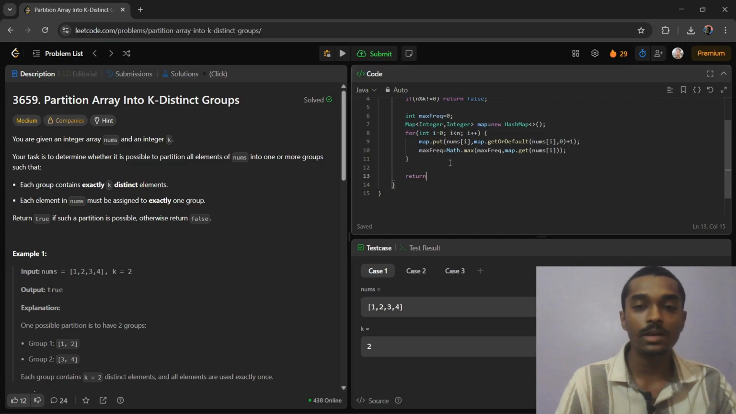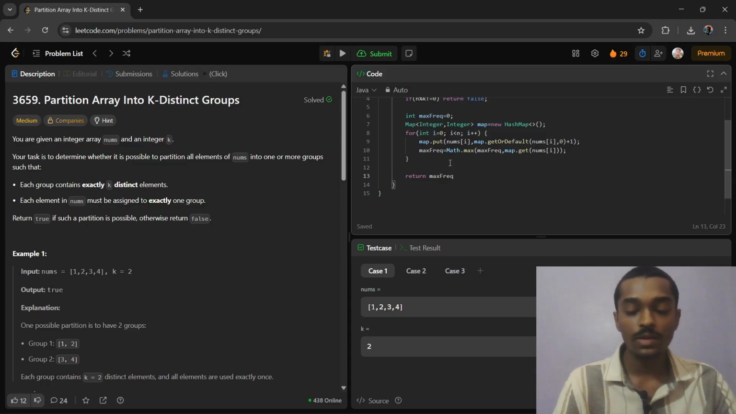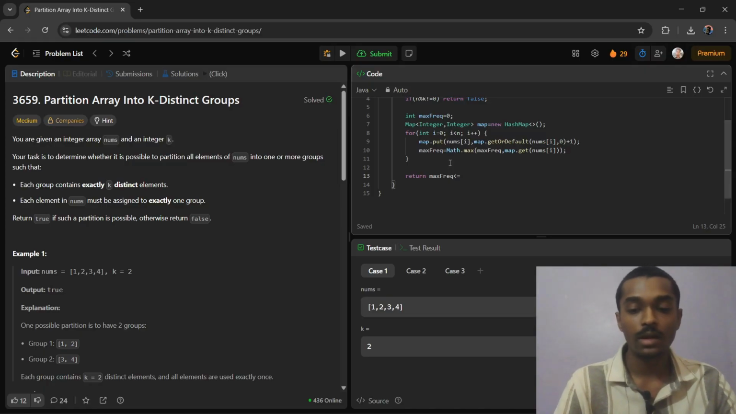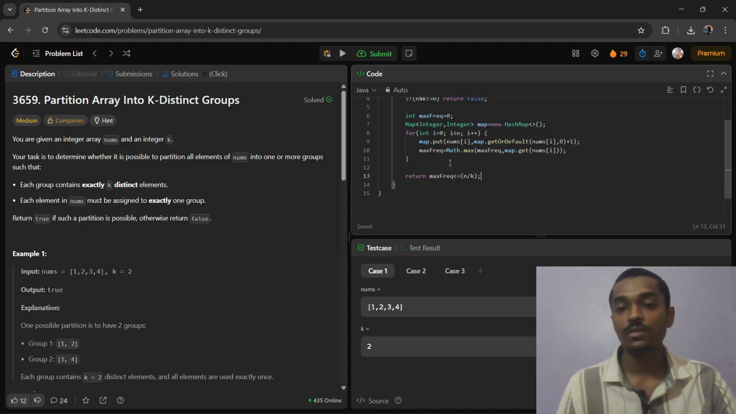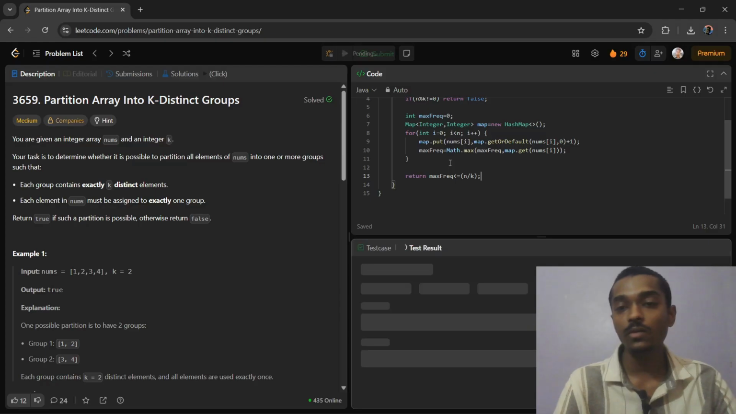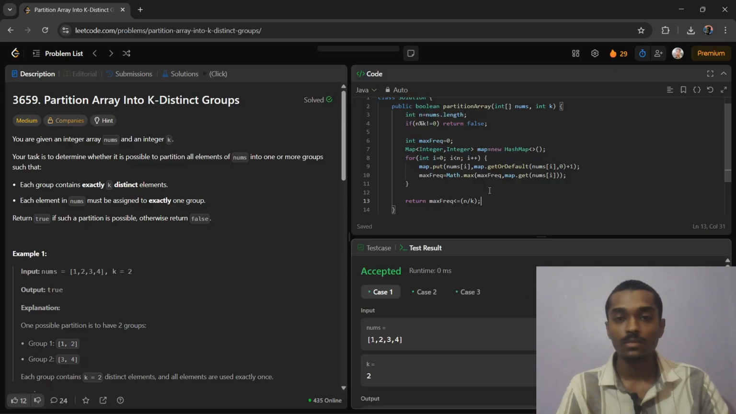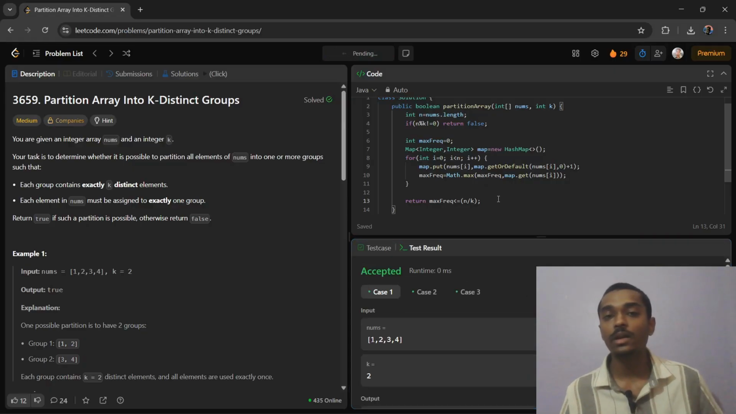Now we simply return whether our max frequency is less than or equal to our groups, and how many groups do we have? n divided by k. If it is, we return true, otherwise we return false. Let's see if it is going to work or not. It is running. Now let's try to submit it.